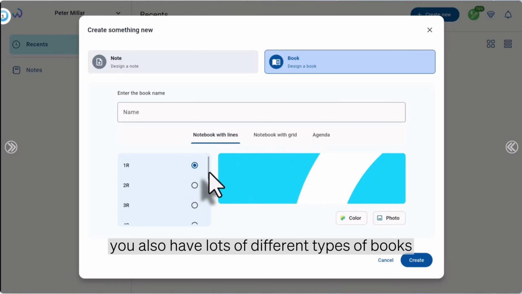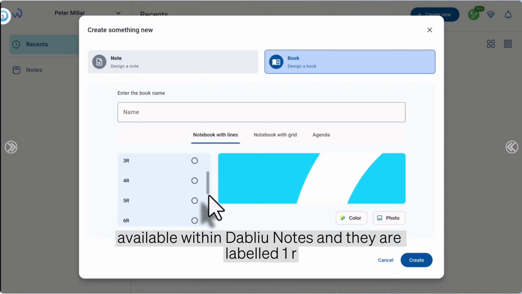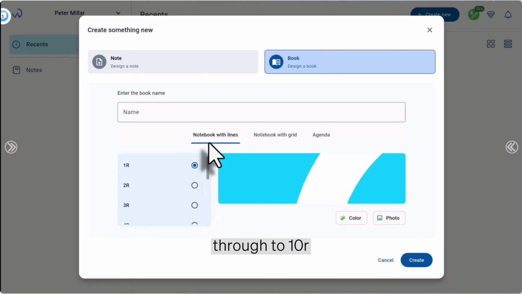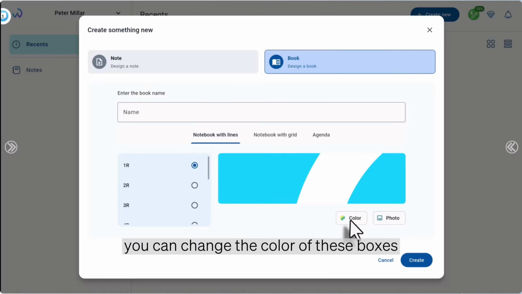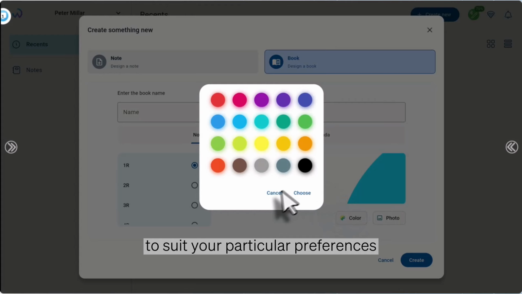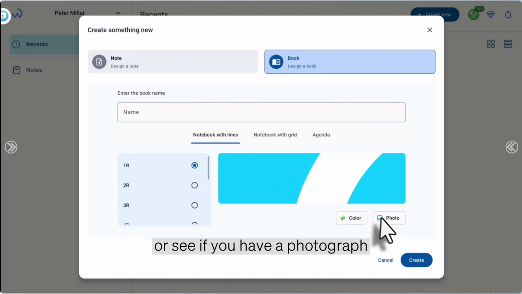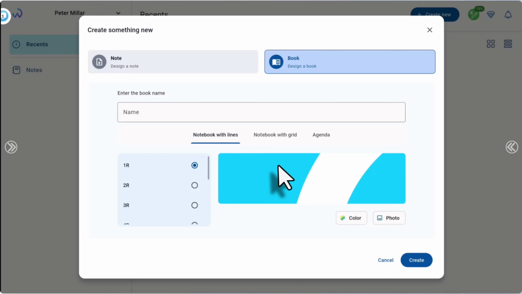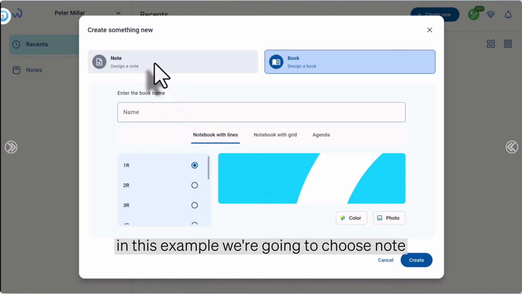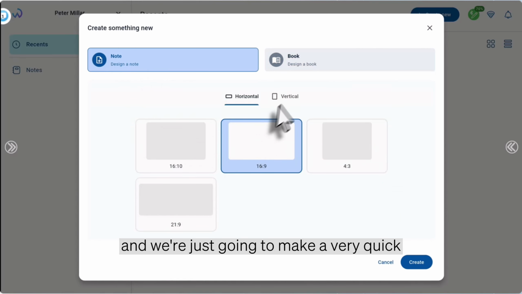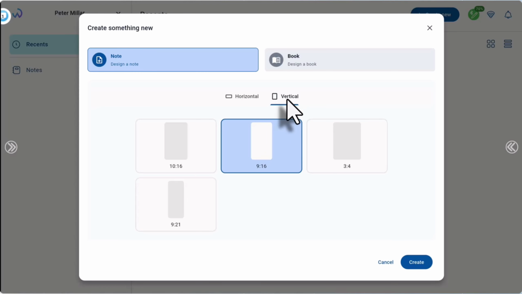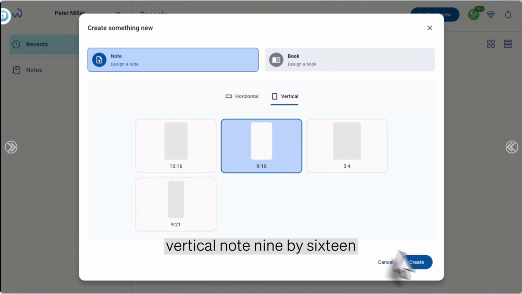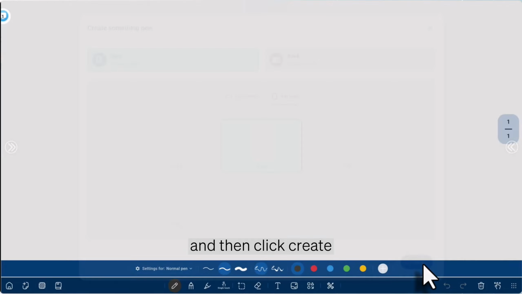You also have lots of different types of books available within Dabliu Notes, and they are labelled 1R through to 10R. You can change the colour of these books to suit your particular preferences, but also if you have a photograph you can upload from the gallery or a photograph or a camera. In this example we're going to choose note, and we're just going to make a very quick vertical note 9 by 16 and then click create.